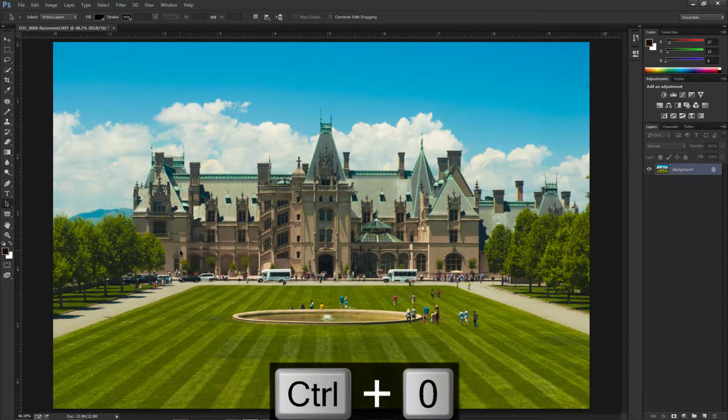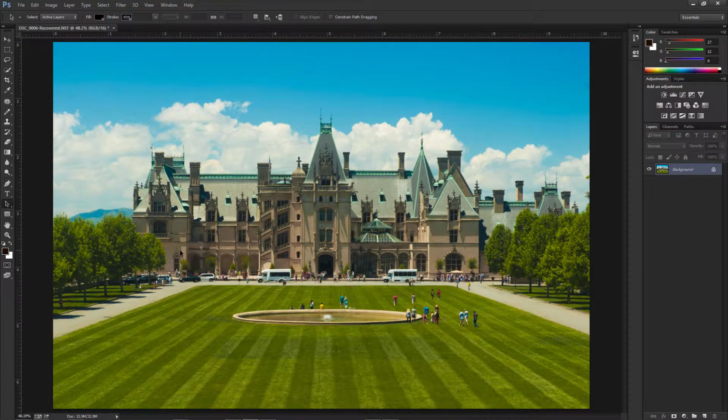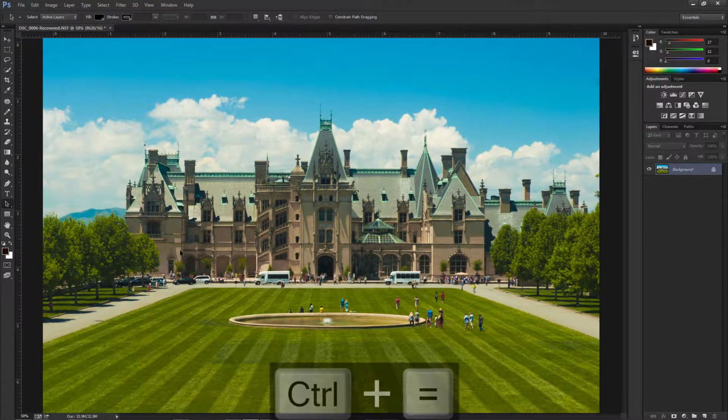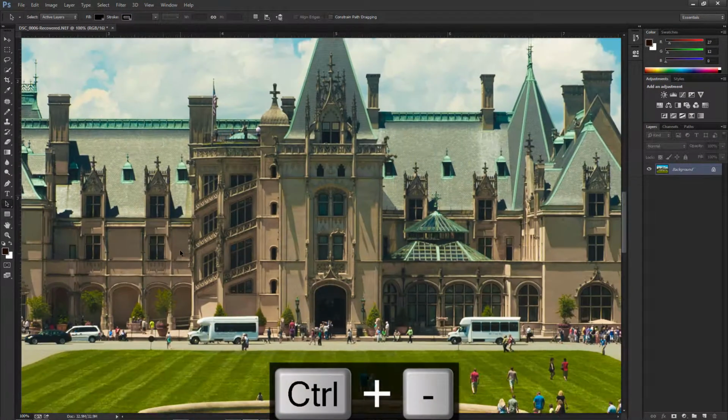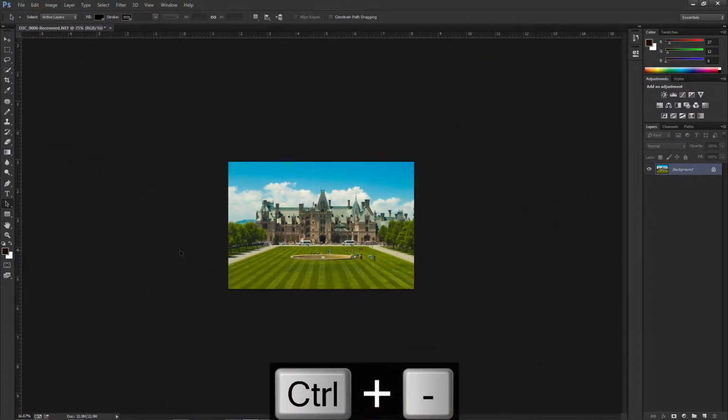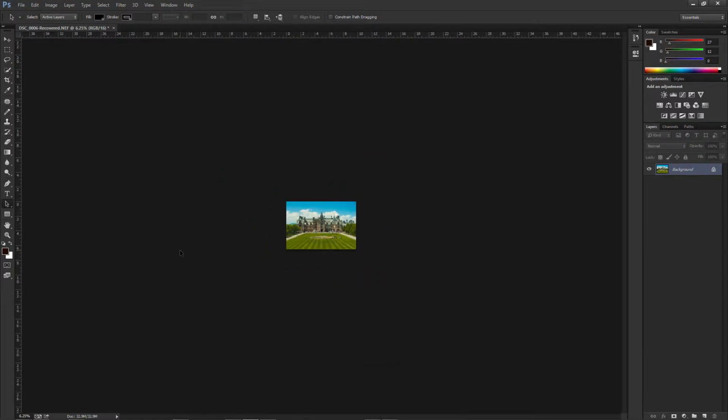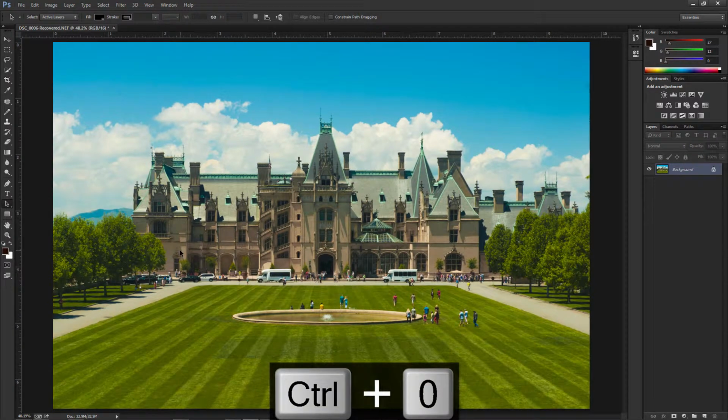Now if you push Control 0, then it will frame the image to the screen. It'll fill the screen with the image. That's what I'm trying to say. Now if you push Control plus, it'll zoom in. If you push Control minus, it'll zoom out. So if you're zoomed out like that and you need to just fill the screen with it to see what's going on, Control 0.